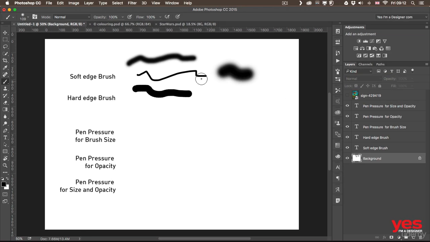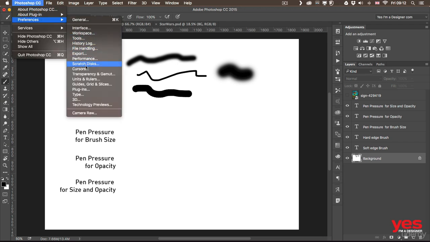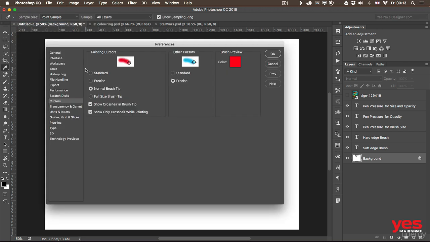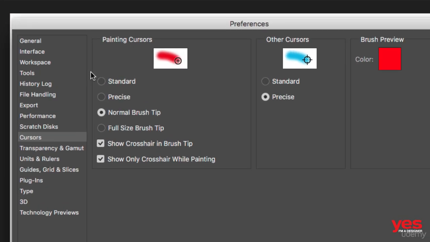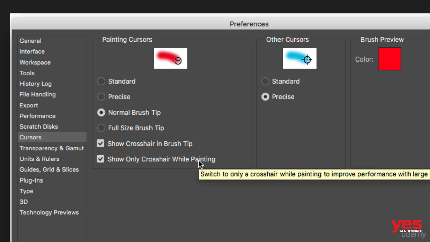There are a few settings for brushes which I would like to show you. If we go to the preferences, cursors, which you will find if you are a PC user under Edit, Preferences, Cursors. Here, these are the options I prefer to use whenever I use the brush tool, or to be honest, any painting tool will use the same settings. So instead of standard, which would show the tool, whenever you switch to the brush tool, you would see like a little brush. Instead of that, I prefer to use the precise mode, which just gives me a target. And then I use normal brush tip, but having these two options selected makes it easier to paint.